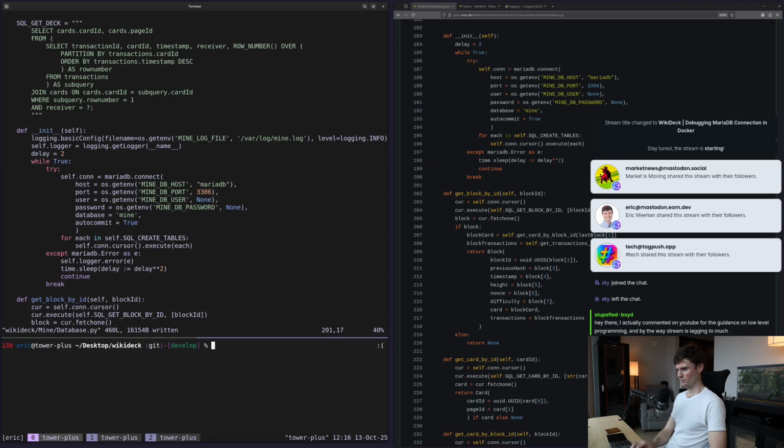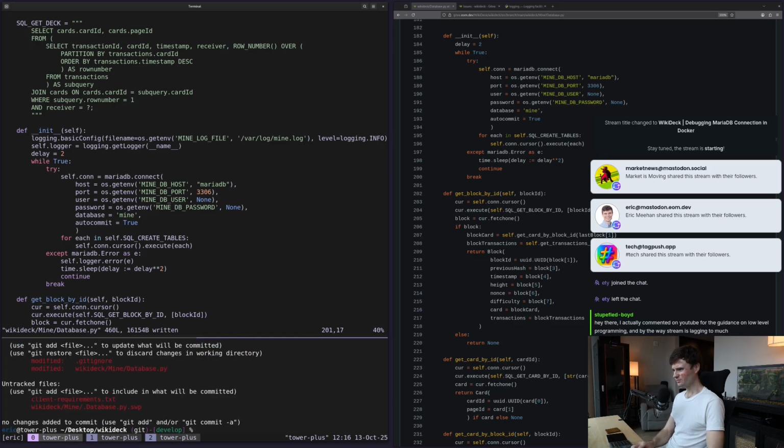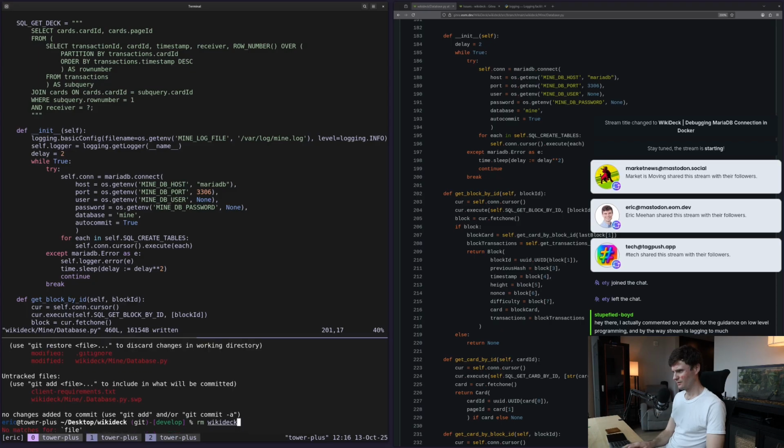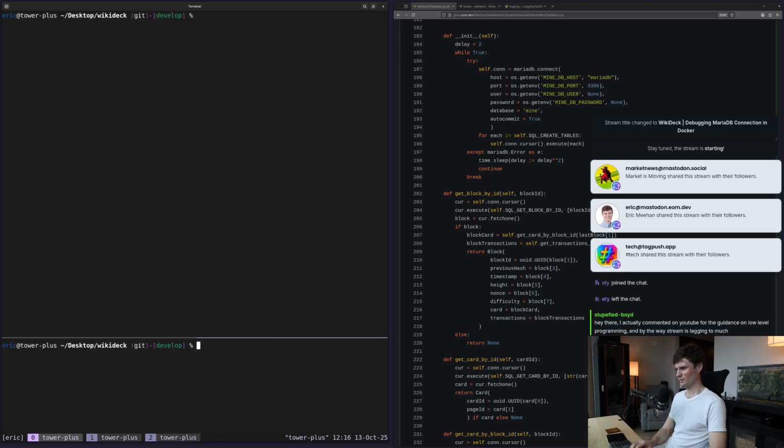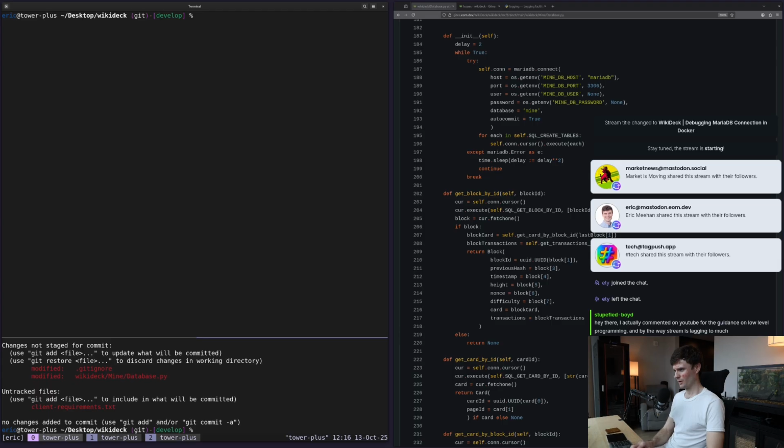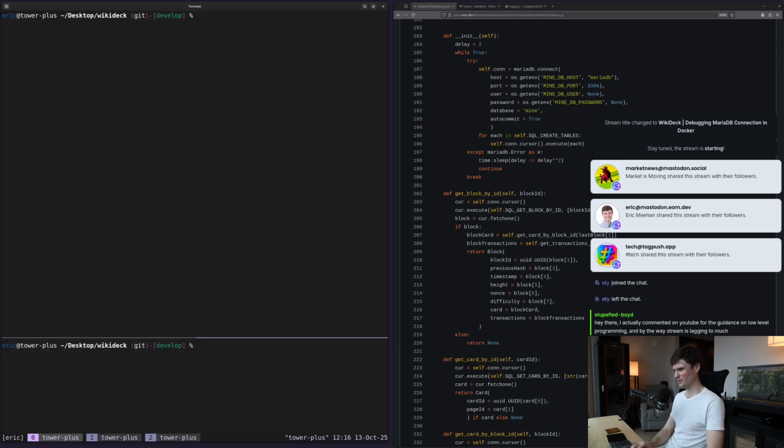I'm going to check the status. I think I don't want that. I don't know what that is. Actually, I think it's because I have this open. Let me quit that. There we go. Did not need to remove that. That was just Vim doing some stuff.